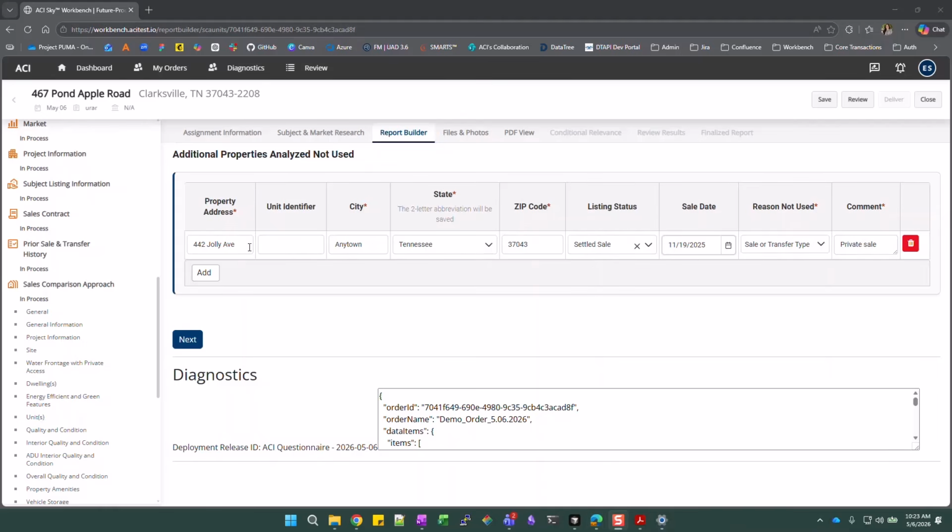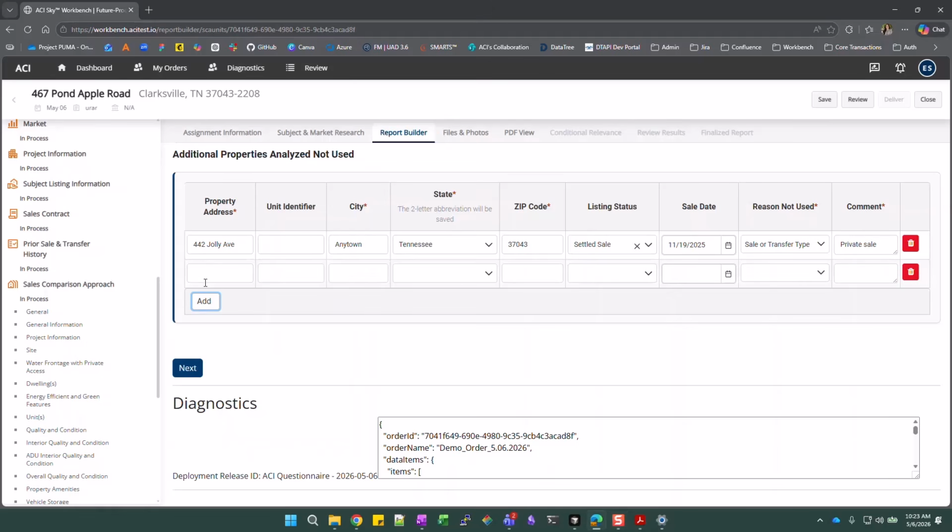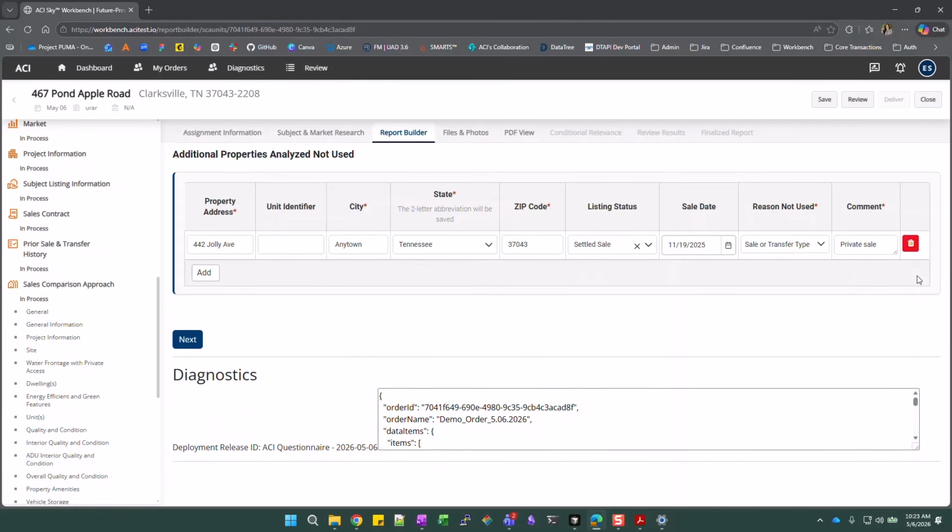Okay, now that I've added the single property that was analyzed but not used for this particular report, I can hit the next button. Again, you can easily remove these by hitting the delete trash can icon. You can add more by hitting the add button. For this particular instance, there's one.